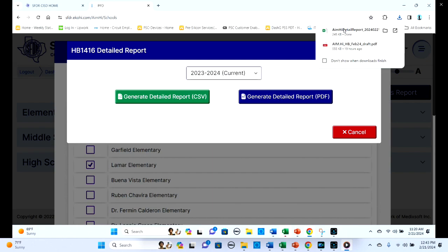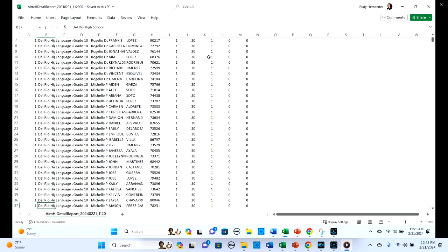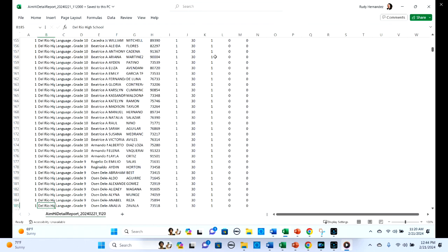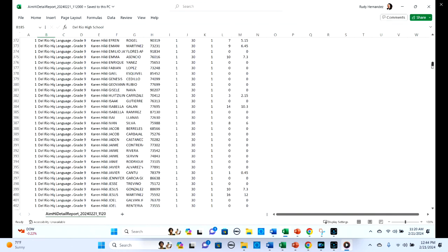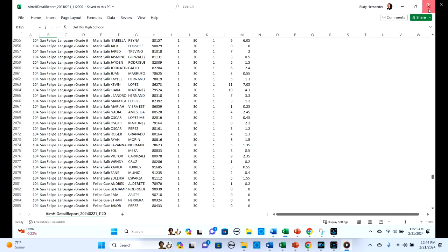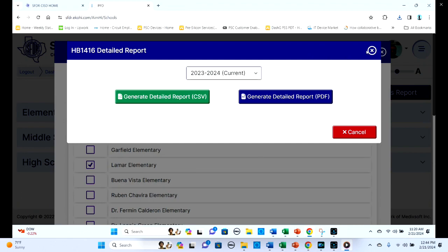Let's look at that download. As you can see here on the second column, I have Del Rio High School data. So that's interesting. I just want to show you a little common mistake. As you can see here, it's a lot of students in Del Rio High School. And then middle school, and eventually at the bottom there was Lamar. So let's go figure out what we did wrong.